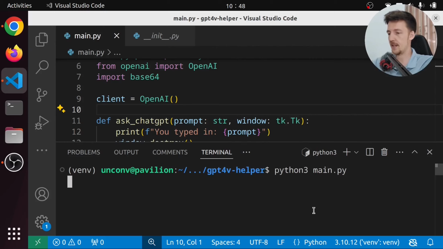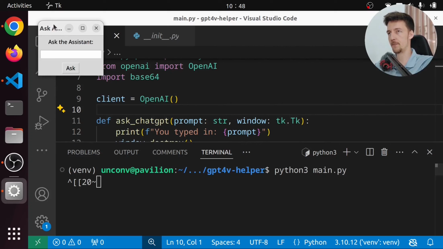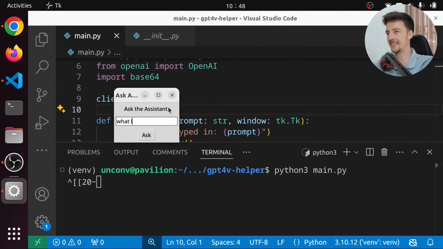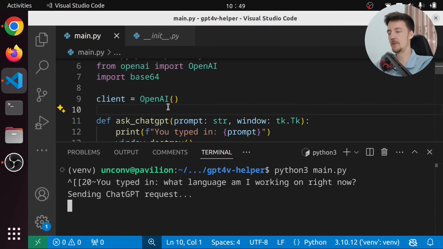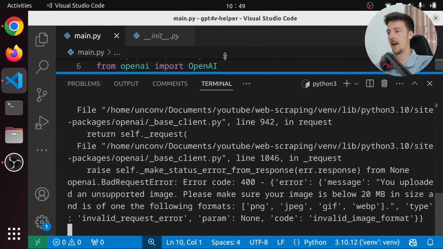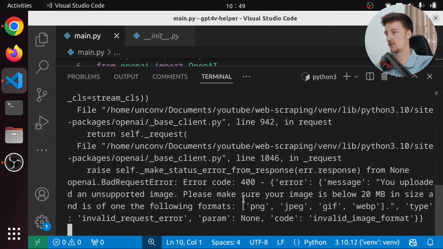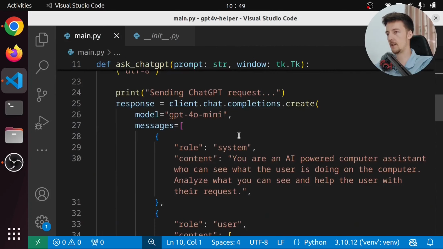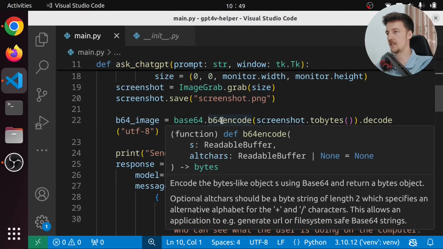And if I now press F9, it will open the window. If I ask something like, what language am I working on right now? And I hit enter, then we are sending the ChatGPT request. And are we going to get an answer? Bad request. You uploaded an unsupported image. Make sure your image is below 20 megabytes in size and is of the following formats: PNG, JPEG, GIF, or WebP. Well, I think something went wrong with the base64 encode.